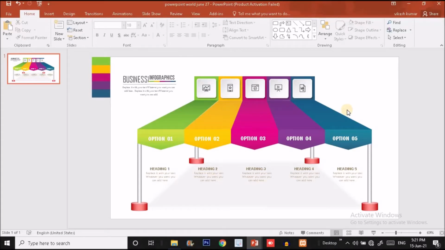Hey, what's up guys, this is Vikas once again back with another tutorial, and in this tutorial I'll show you how to create a 5 option or 5 step infographics like this in just PowerPoint. As you can see here guys, I have created a shade like structure over here which is looking so attractive and beautiful. So this is my idea and I have implemented it in a beautiful business infographics. So without wasting any further time guys, let's get started.